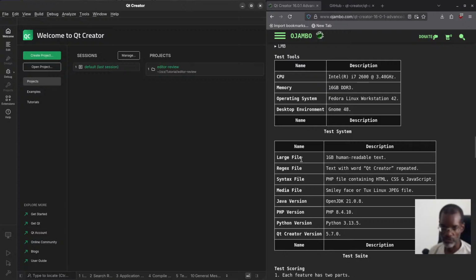We're going to have a very large file to see if it will crash Qt Creator. Then we have a regex file for find and replace. Syntax file, that's a PHP file which contains HTML, CSS, JavaScript, and PHP, of course. There's a media file, which is just a Tux penguin. Java is, as you saw, 21.08, and PHP version 8.4.10.